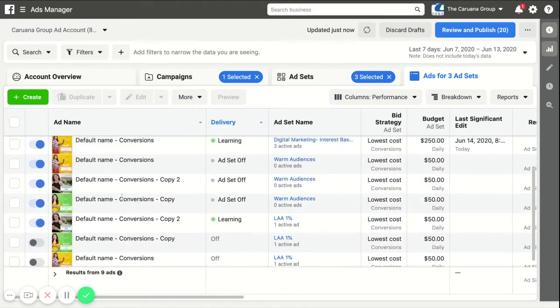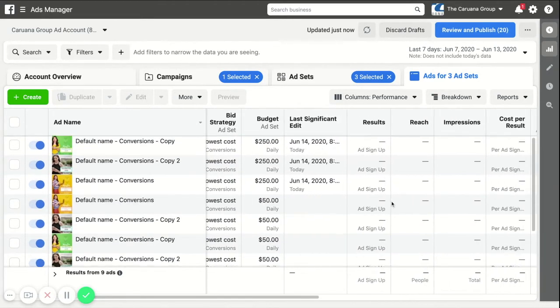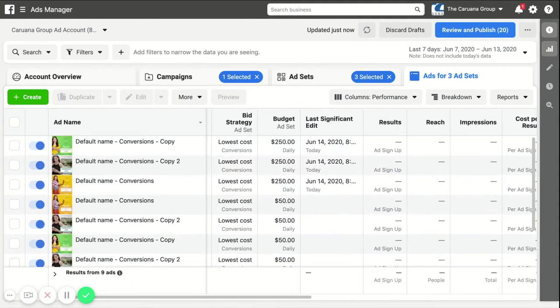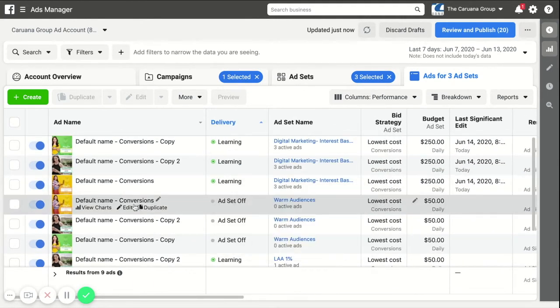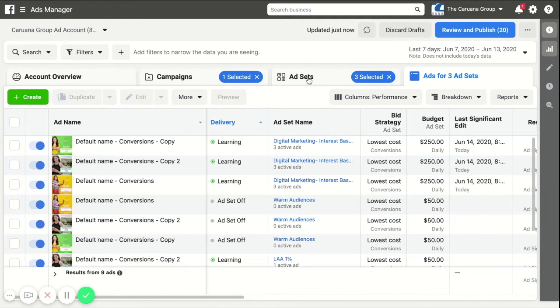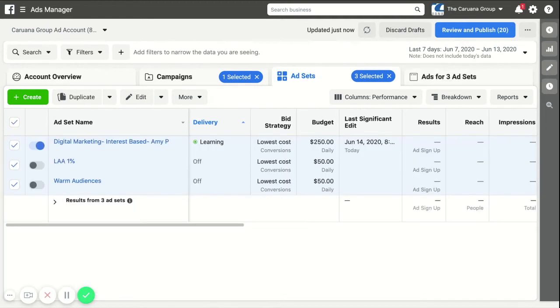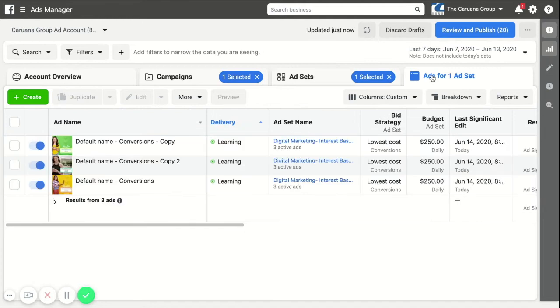Now, when you're doing analytics for this particular campaign, I was testing 3 different videos, but as you can see, they're kind of all jumbled. And if I'm looking at ad signups and things like that, it's going to be really confusing. So when you want to do some analytics, my recommendation is to go to the ad set level and only select one. So this one says, okay, interest-based. I only want to look at the ads for this particular ad set.